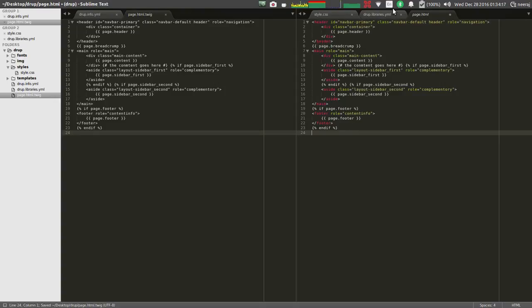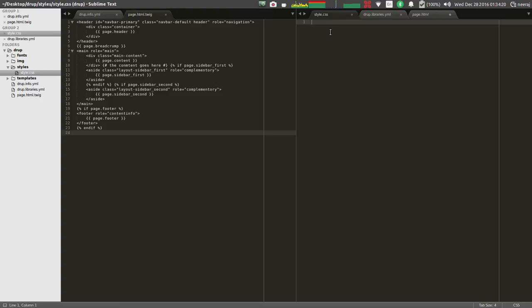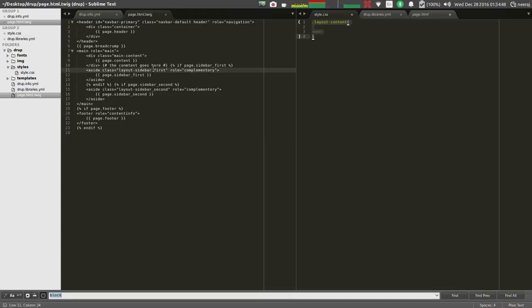So now on style.css, first of all we can do .layout-content. Hold on, sorry, we don't have a layout content over here. I think .layout-contents, okay.